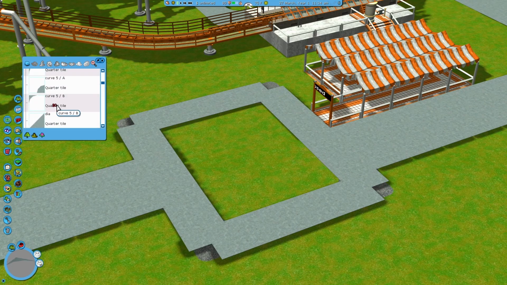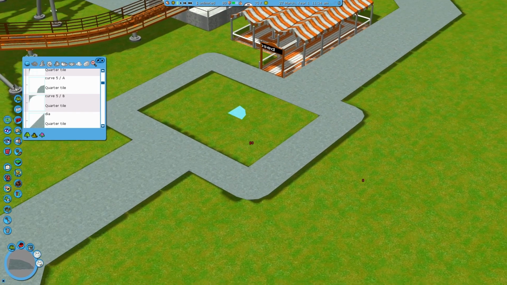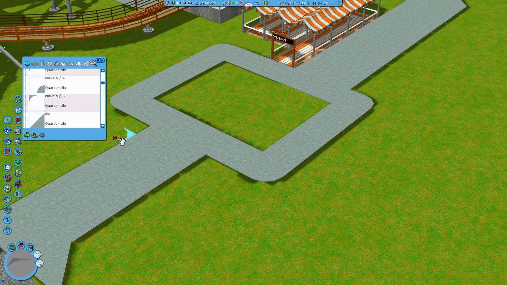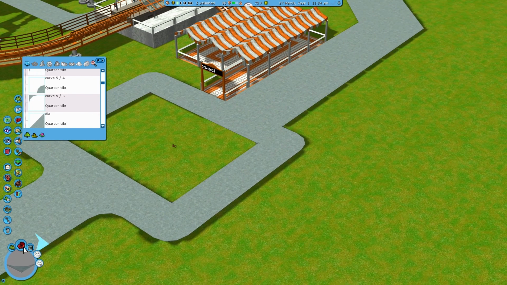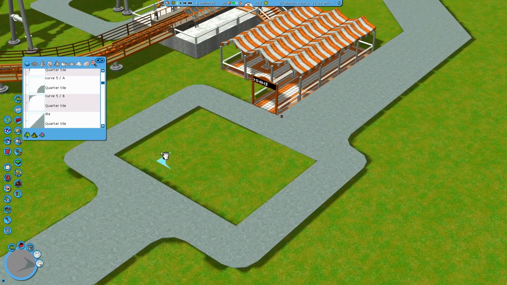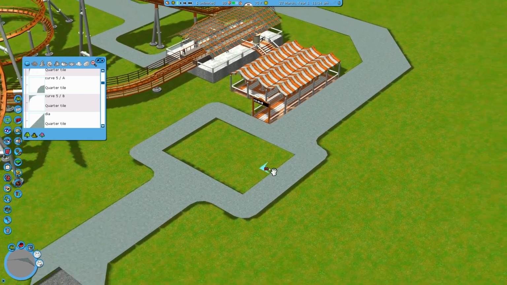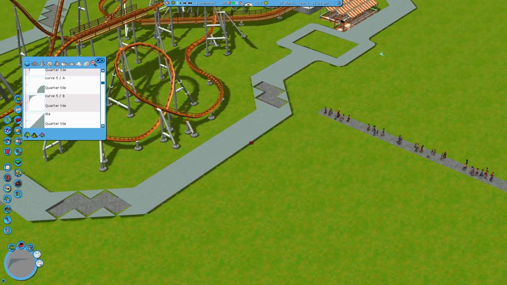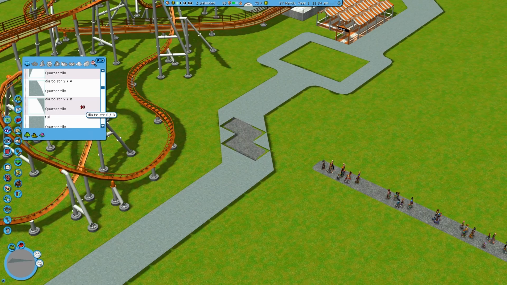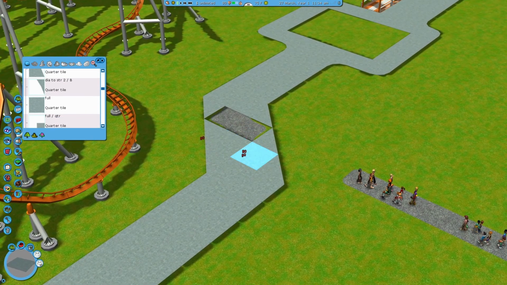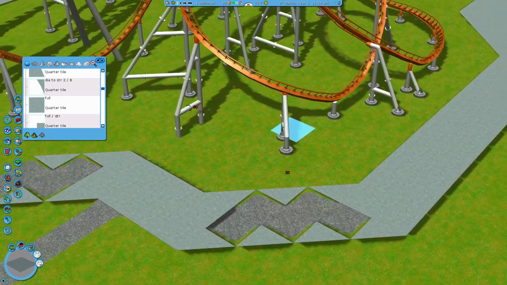Then we're going to go to our curve 5, like so. Yes. All right. And then last but not least, I'm going to use this one. And flip it around here. I'm not going to use it on this inner piece, and I'll show you why in just a minute. So let's go ahead and fill up the last few spots. And that will be it for the pathing.